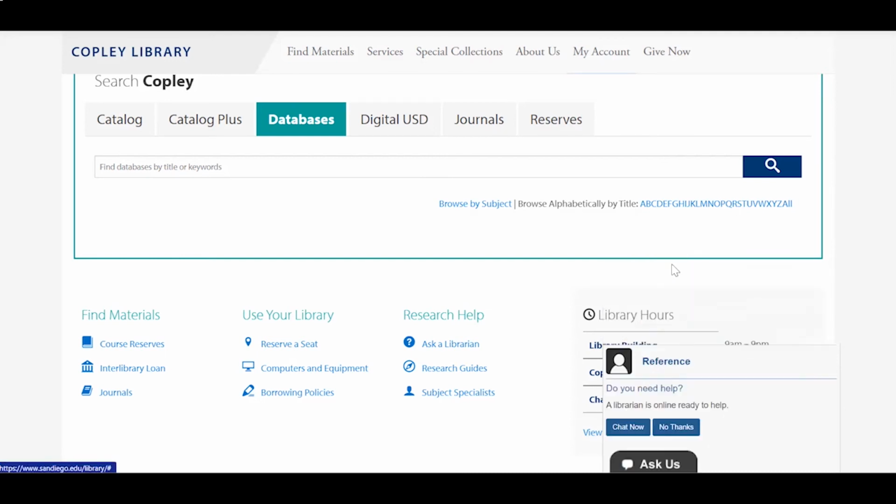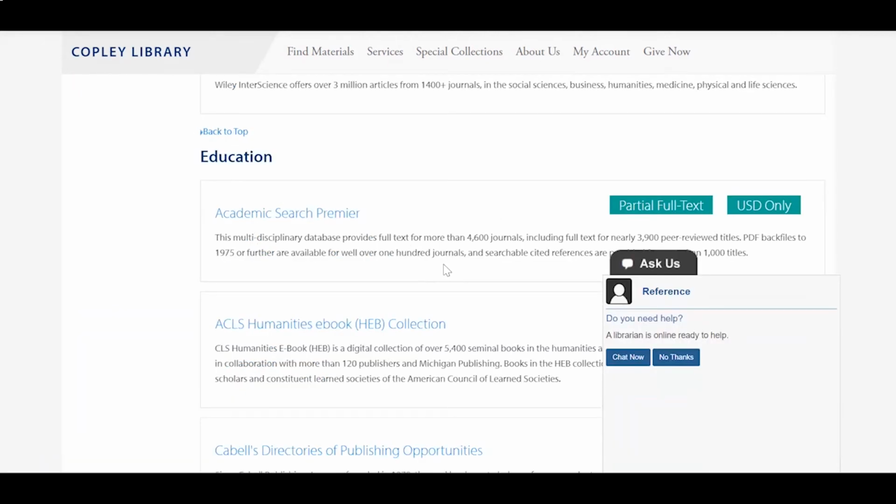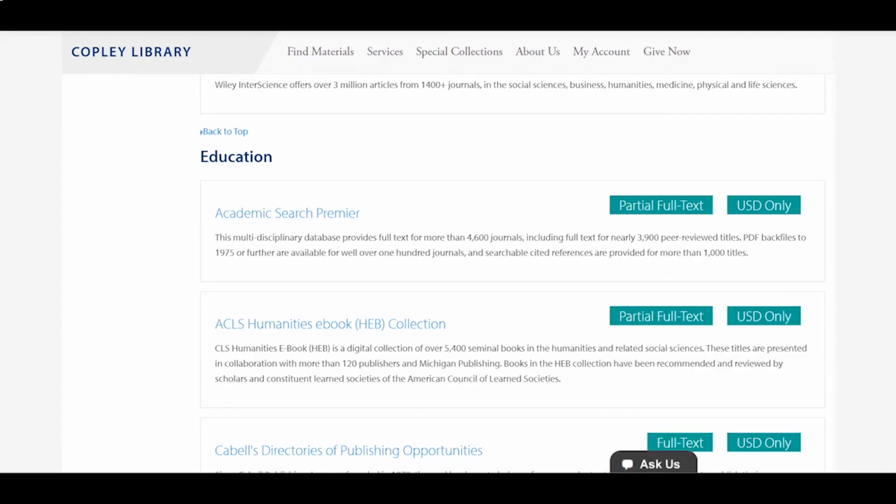You may search for a database by title or keywords. We have also tagged databases by subject. Select Browse by Subject and Education. Become familiar with these databases. I've linked frequently used ones like Academic Search Premier, Education Source, and ERIC on the LibGuide for you. You will learn how to do deeper searches into these databases in other videos.